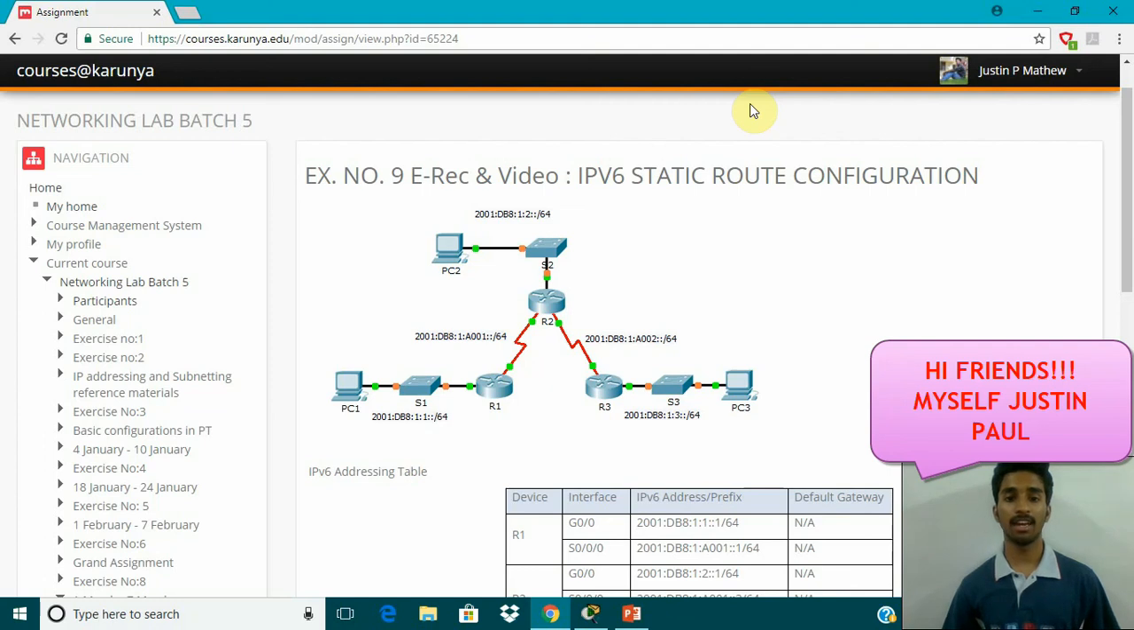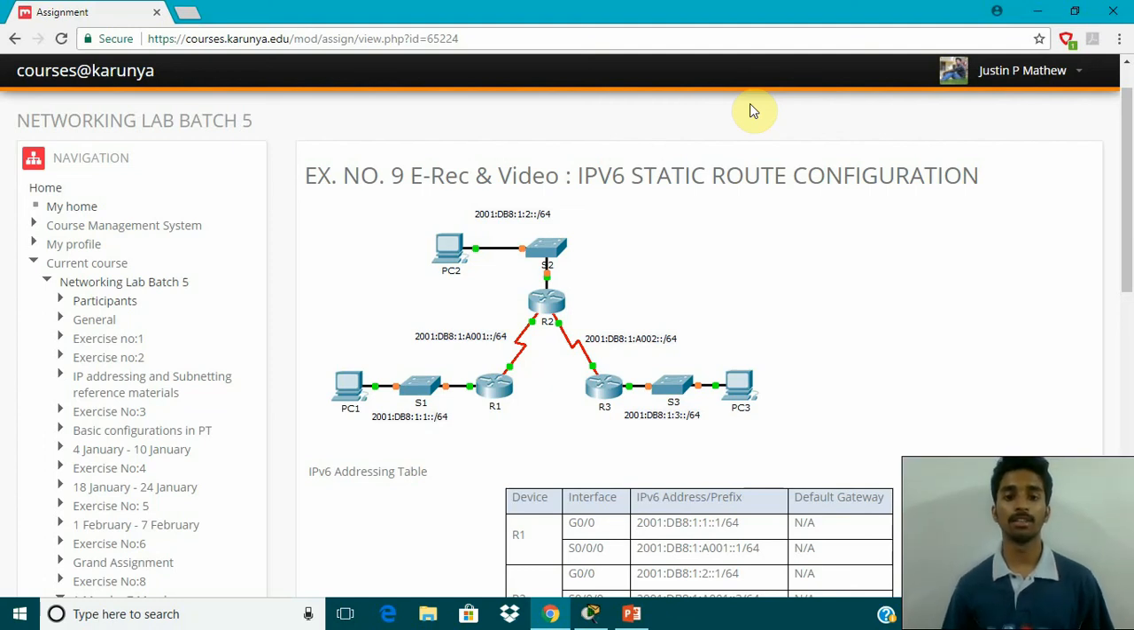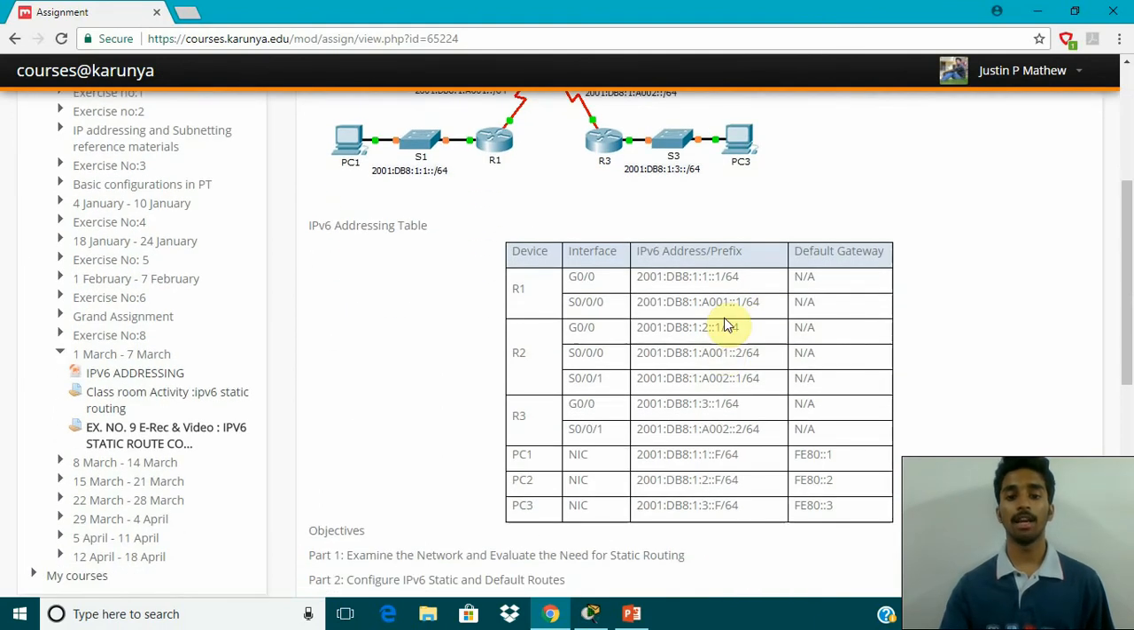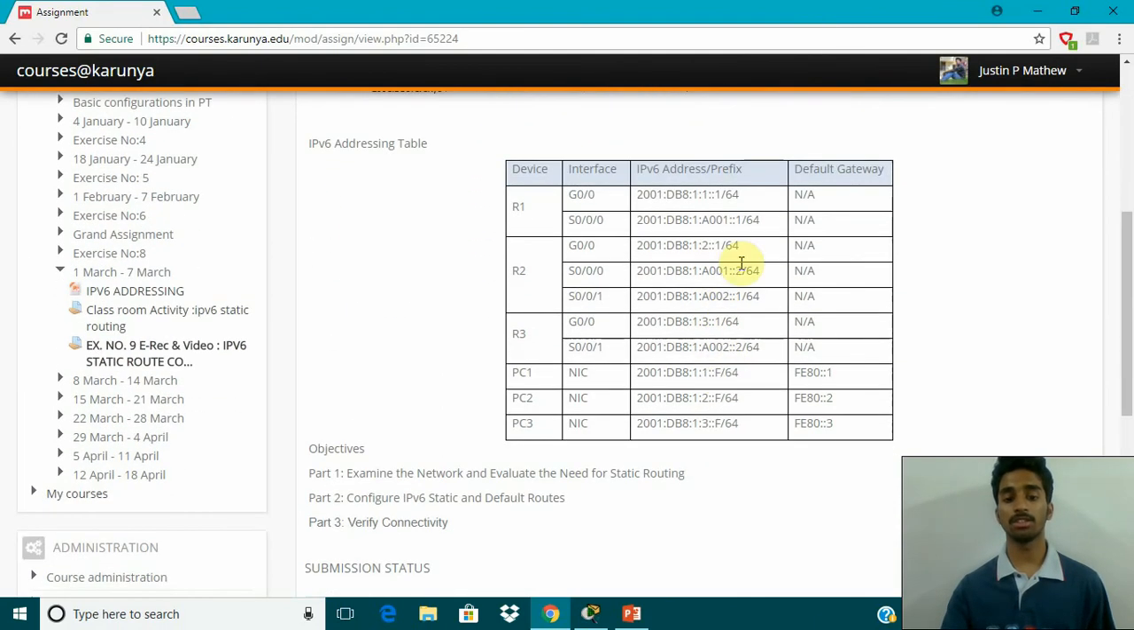Hey friends, I'm here today with the ninth experiment of the networking lab, and the topic is IPv6 static route configuration. Already we have done IPv4 static route configuration. The topology is given and the IPv6 addresses which are to be given is given, and then examine the network and evaluate the need for static routing, configure IPv6 static and default routes, and then verify connectivity.